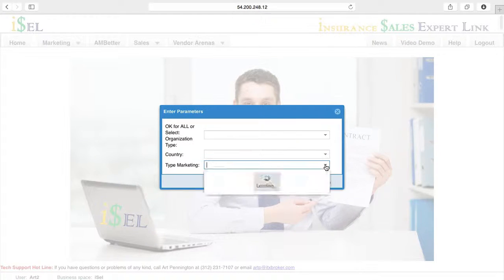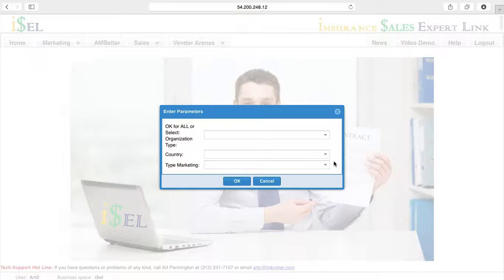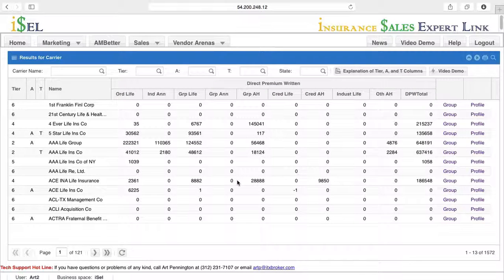Next is marketing type. You may be interested in only carriers that have career agents or sell direct, etc. So you can select any of these options or any combination of these options, and those filters will apply going into the table and limit the display to just those selections. Or if you just click OK, then it'll display a table of all carriers, 1,572 is the current count.